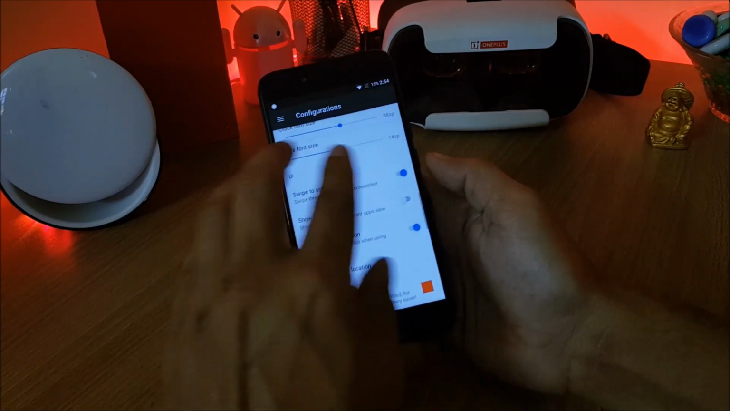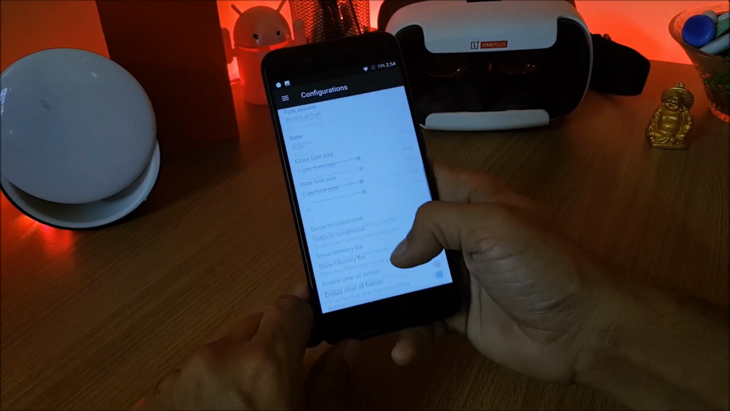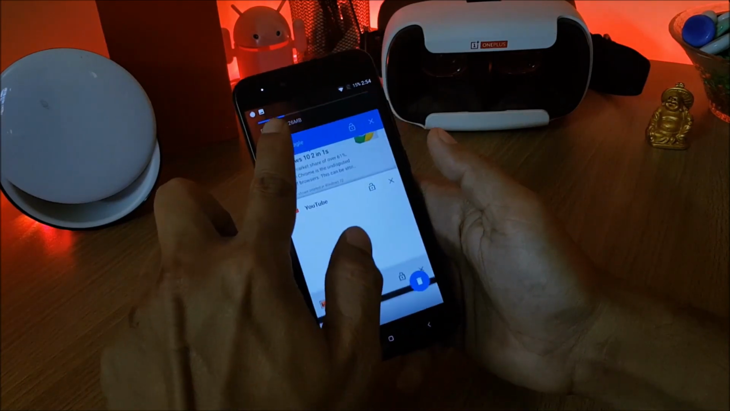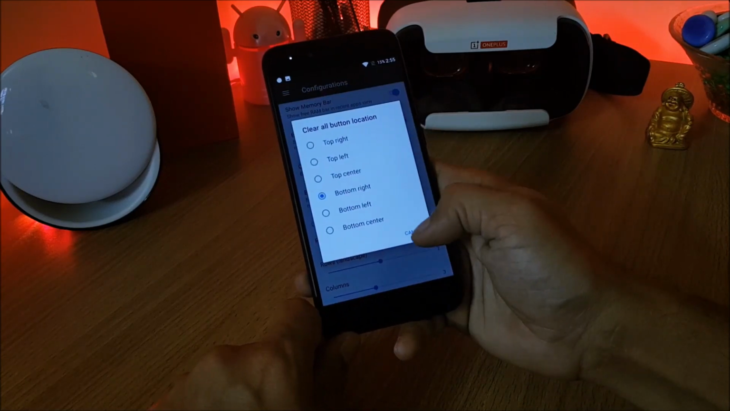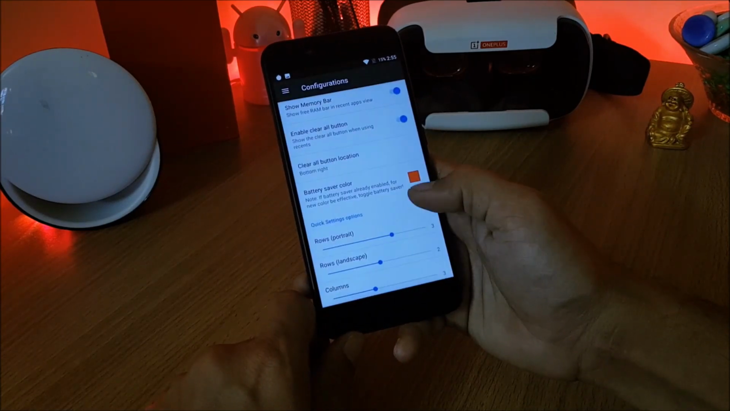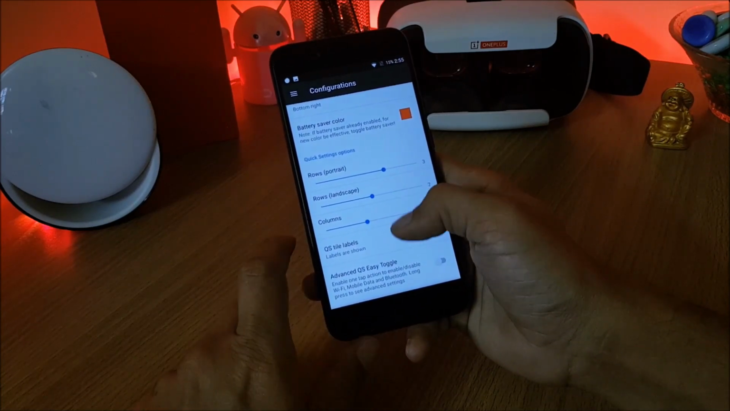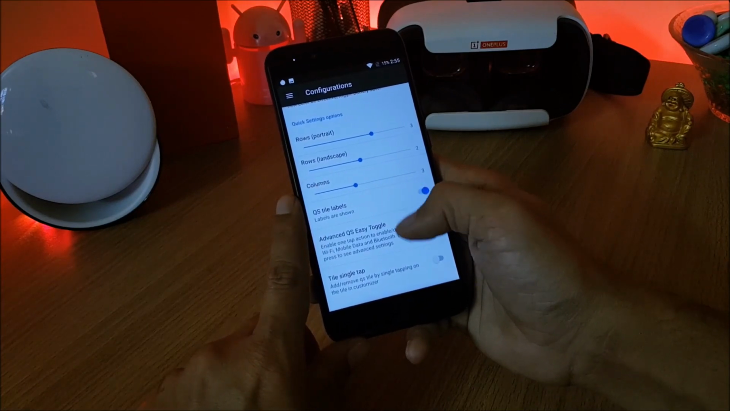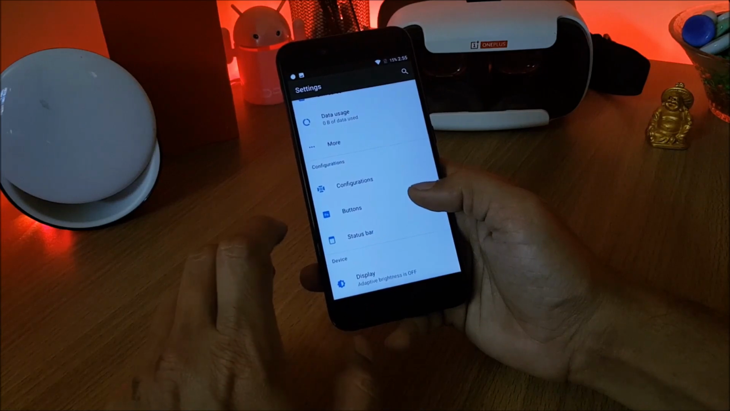Three finger screenshot option is available, so you just have to slide your three fingers to take a screenshot. Show memory bar. If you enable this, you'll get a memory bar on the top of recents. Clear all button location can be changed from here. You can keep it towards the left, right, or the bottom. Quick setting options give you options to arrange rows in landscape and portrait mode, and also you can increase the number of columns. So these are the customization options available on this ROM.